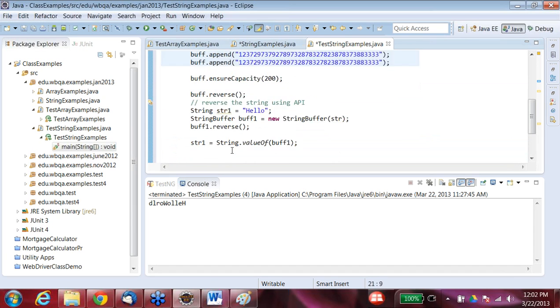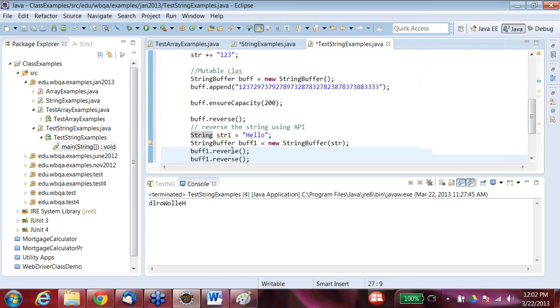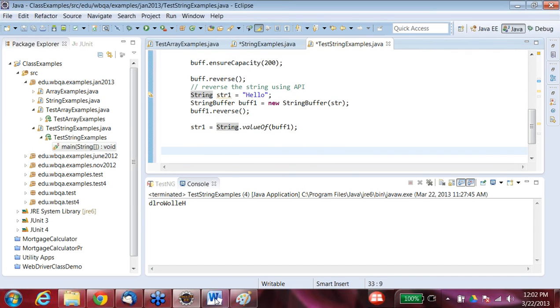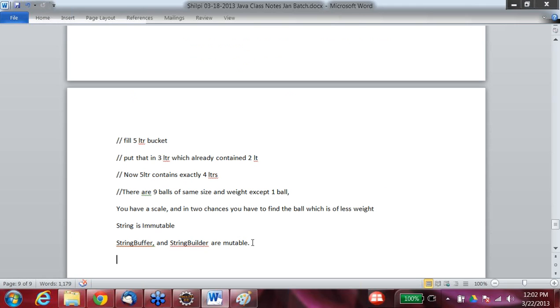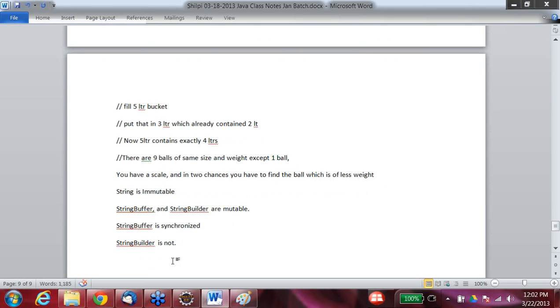So what is the difference between string buffer and string builder? String builder again has the same API. Then what is the difference? This is an important interview question. Both are mutable, but string buffer is synchronized, while string builder is not. What does synchronized mean? Now actually here the concept of multi-threading comes in.